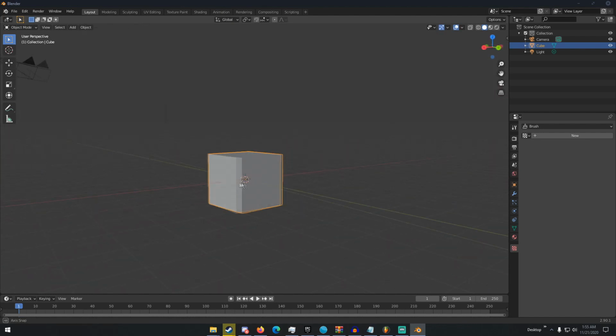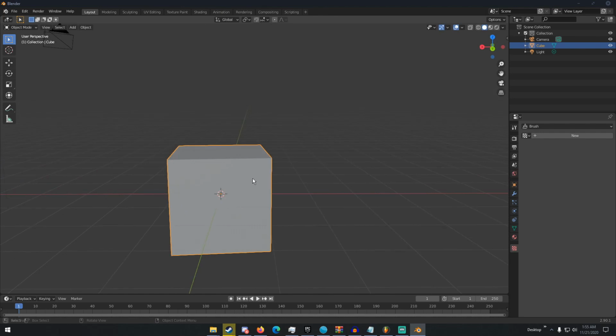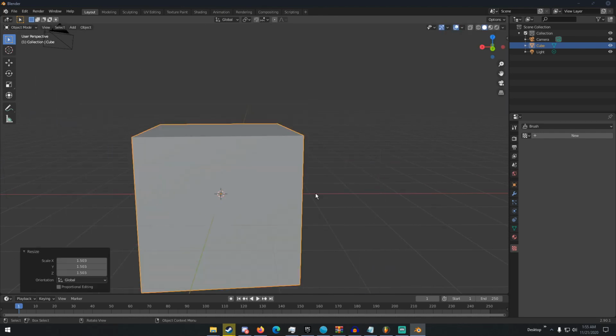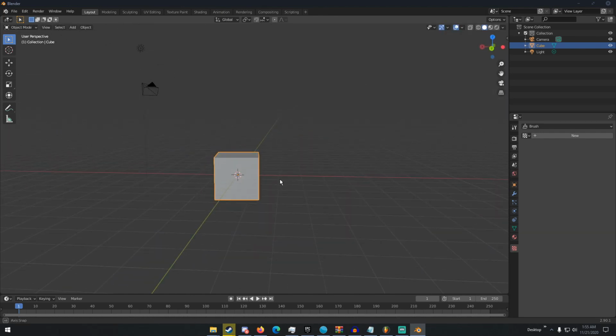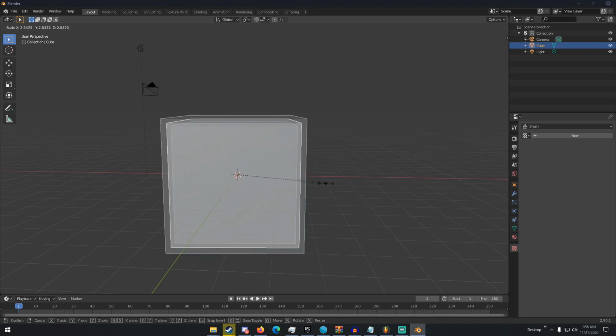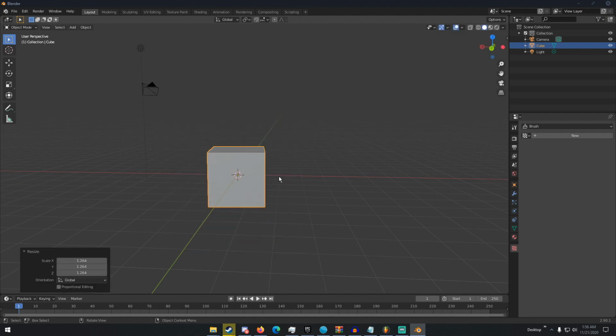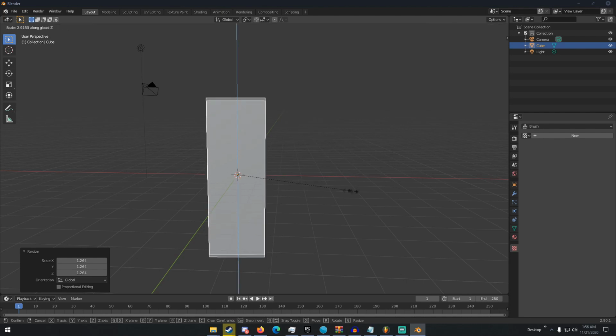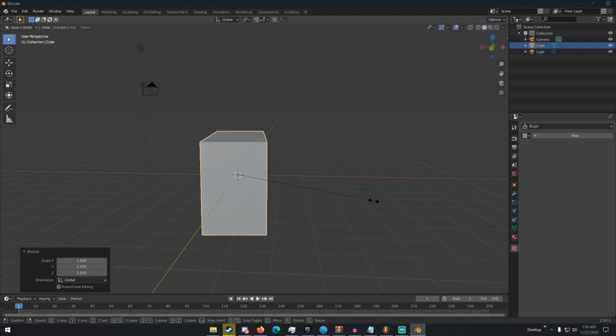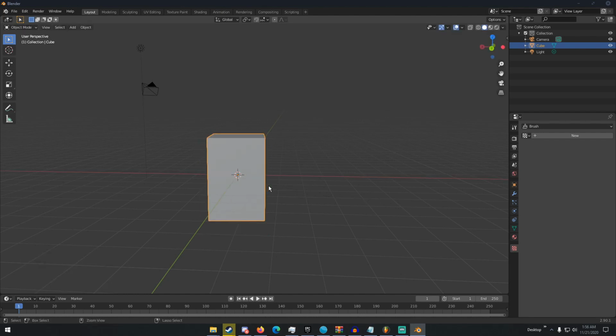So now that we have that, we have scaling. Scaling is bringing your object bigger or smaller, and that is S on your keyboard. You can also do the same XYZ things. So S and then Z scales it on the Z axis, S and Y scales it on the Y axis, and S and X scales it on the X axis.